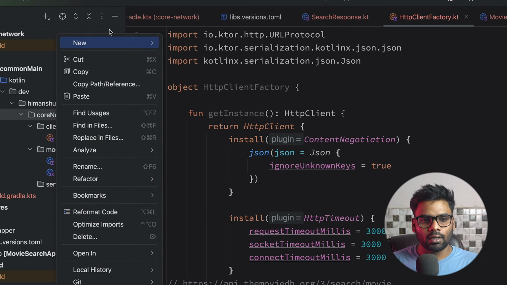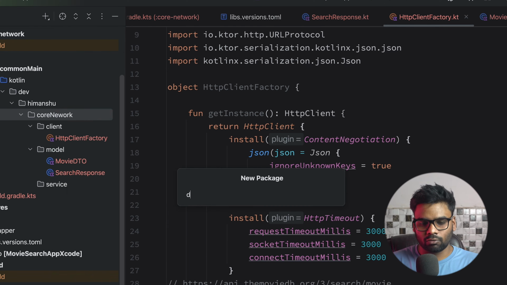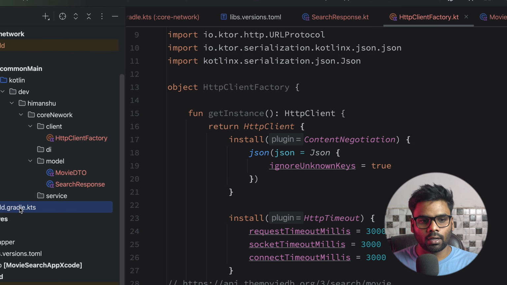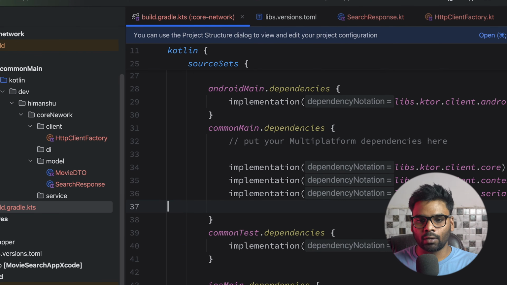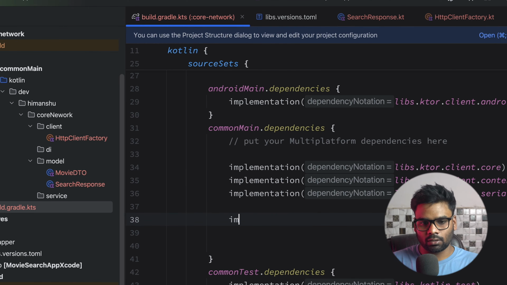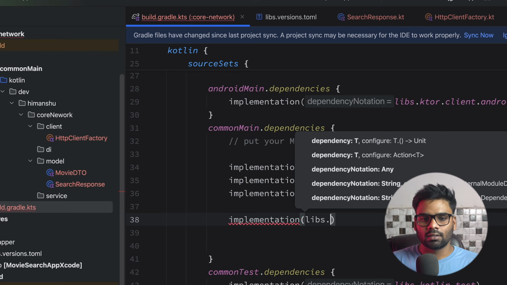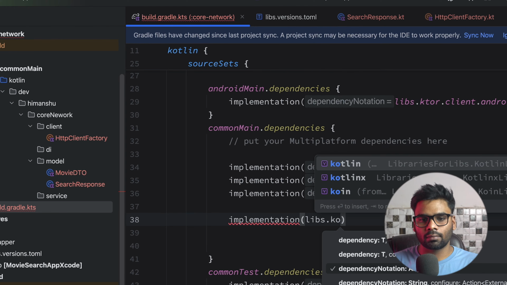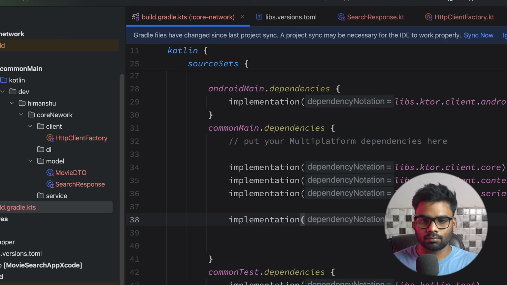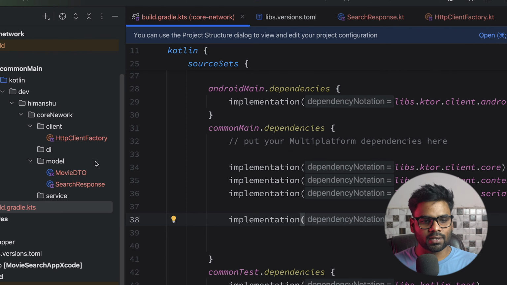Next I'm gonna create a package here for dependency injection, and after that I'm gonna add my Koin DI implementation, or you can say the dependencies. So libs.koin.core. Sync your project. Okay, syncing is done.